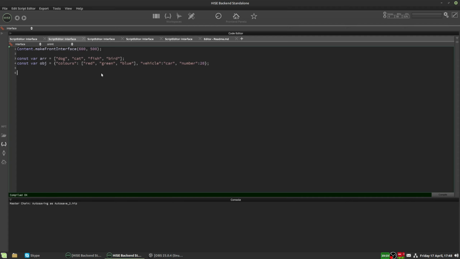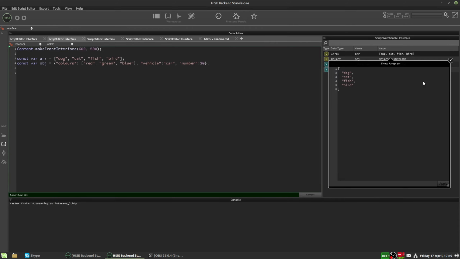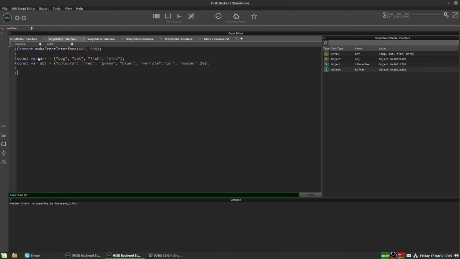So we've got two objects here. Well, one of them is an array and the other one is an object that contains an array called colors, and then it's just got a couple of separate values. Now usually you can see the contents of these by going to the script watch table, and you can right click on the array to see its contents. And you can do the same with objects, but that's because these are declared inside onInit.